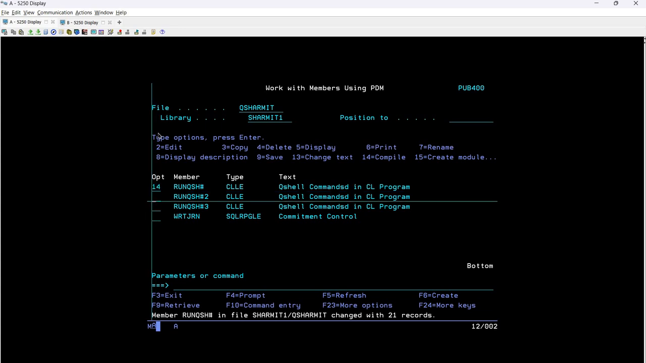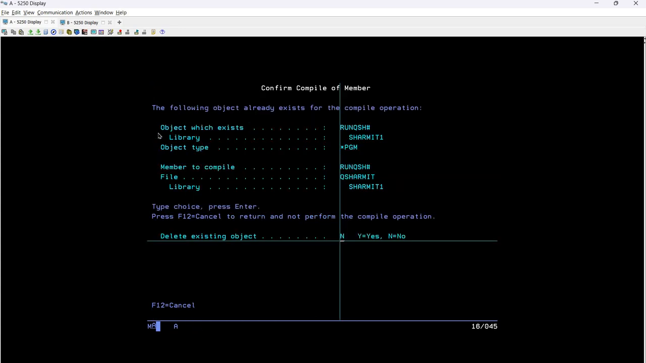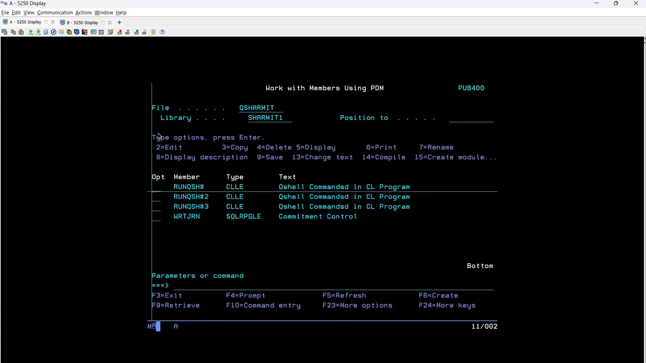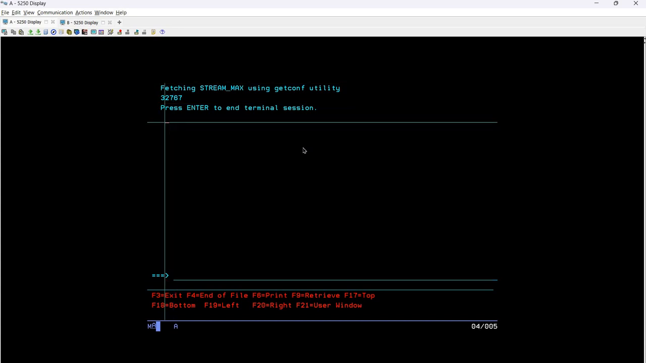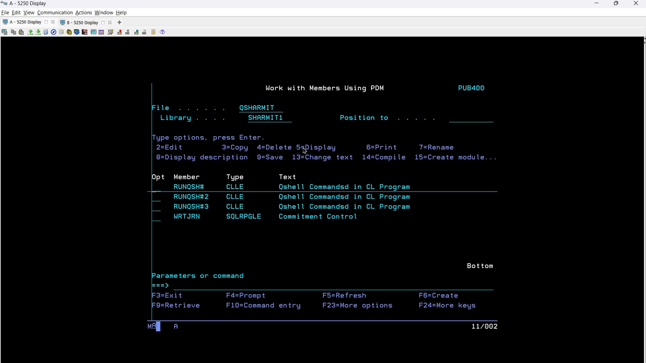You can take option 14 and then select this option as per your requirement, but right now I'm not compiling it because it is already compiled for me. So I'll directly call this and you can see we have got the output which we are expecting, because we are running the same script, so it should return the same output, which is fetching stream max using getconf utility, and the value is 32767. Okay, so I hope this session is clear to all of you. In the next session we will discuss a few more things, so thank you for watching Qshell.